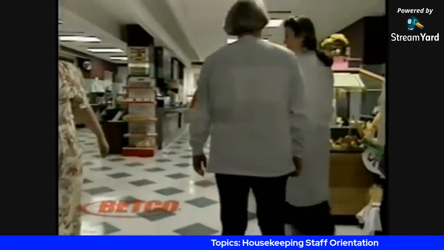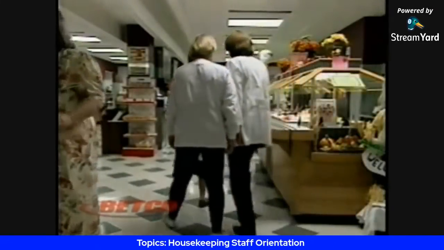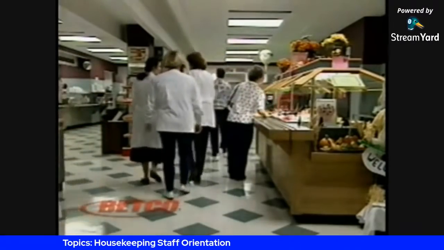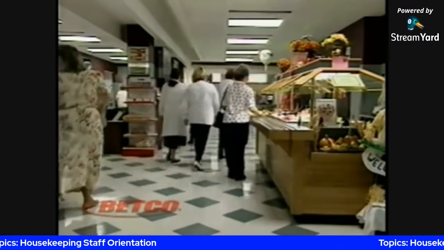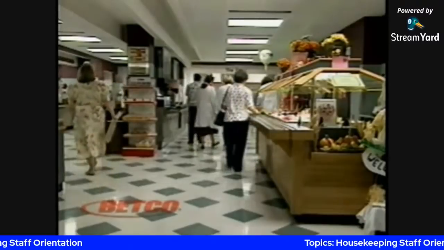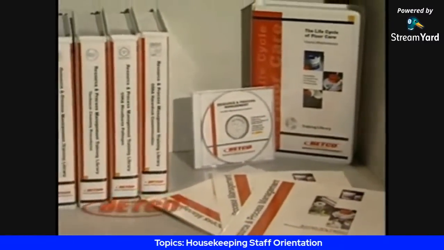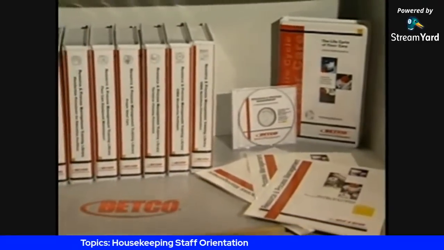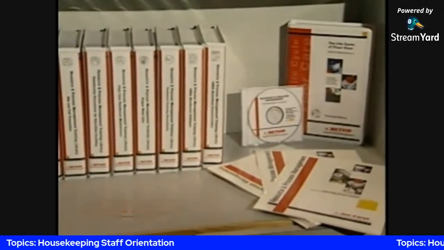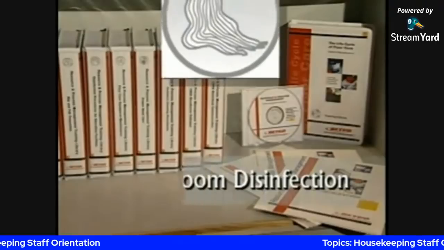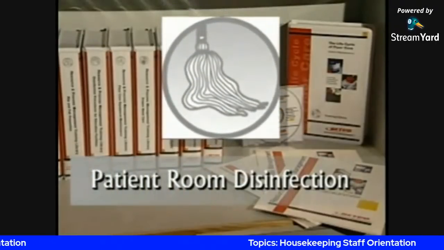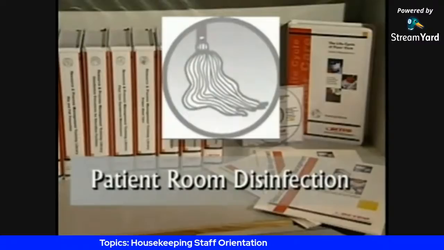Your job is critical in controlling the spread of harmful organisms and in turn creating a healthier environment, which may even save someone's life. This training module, which is one in the BETCO Resource and Process Management, or RPM Library Series, focuses on procedures and recommendations for proper disinfection of a patient room in a hospital or long-term care facility.